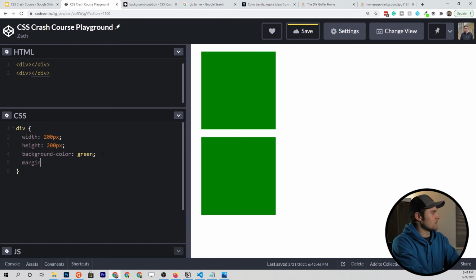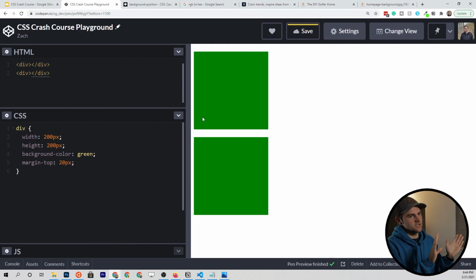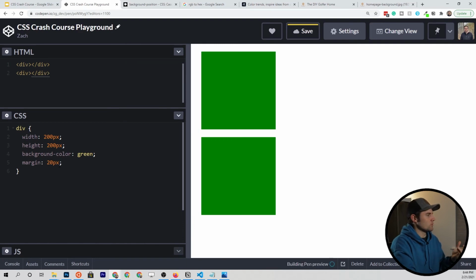Or we could say that the margin top is going to be 20 pixels so that it doesn't space it from the left side of the screen. So this margin property, when it's defined just on its own, is a shorthand property. You can give it one value, which makes the margin on all sides equal, or you can give it 4 different values.